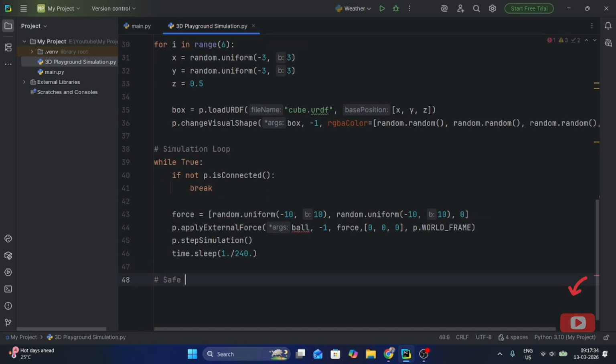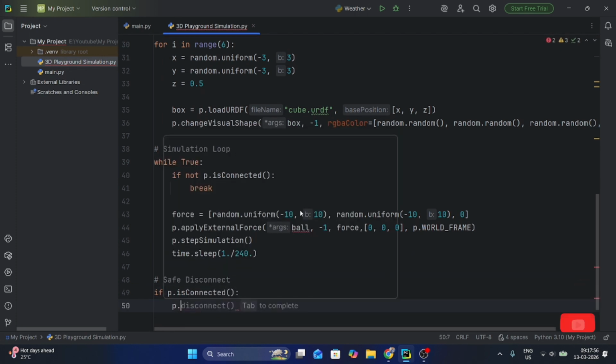Finally, this part safely closes the simulation. This small step is important because it prevents errors and ensures that the program exits cleanly after the simulation finishes.